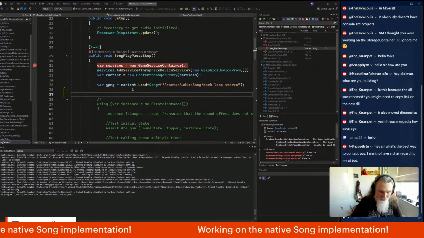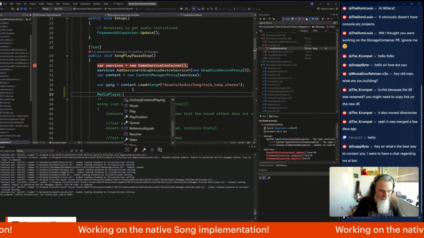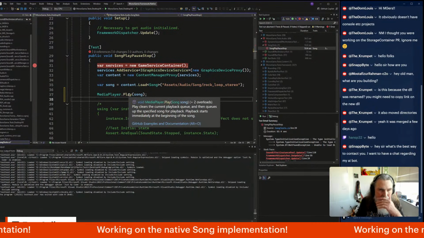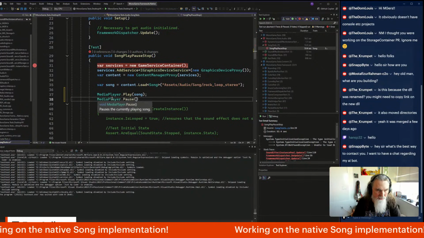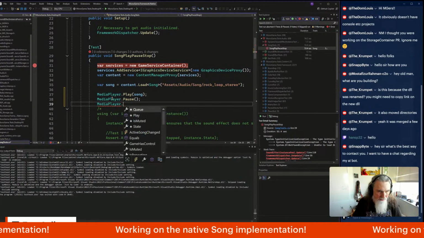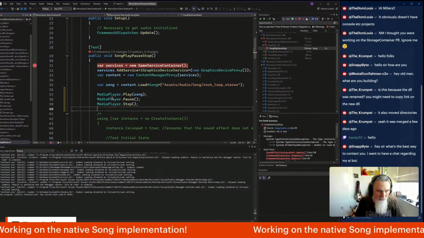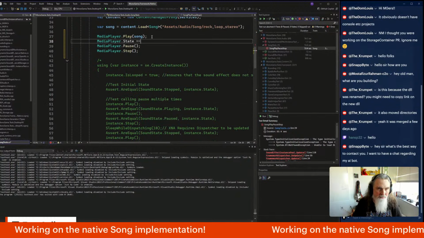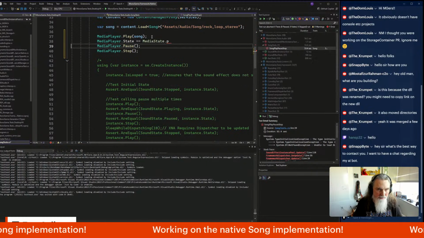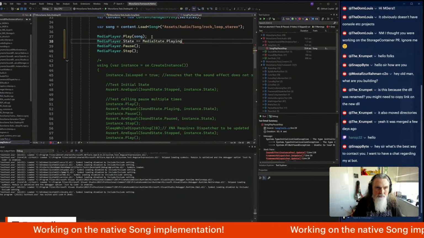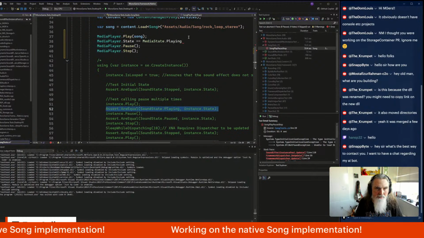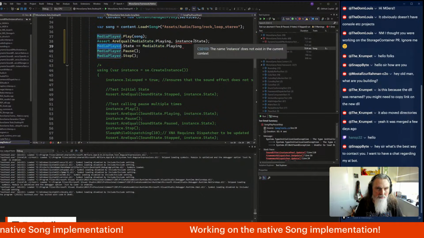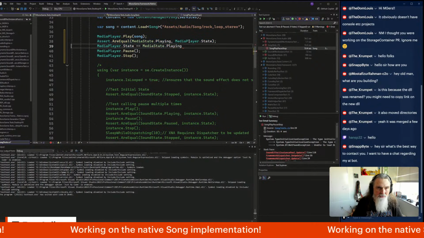I mean, the code for actually running it is media player play song. And does that return back anything? I don't think it returns back anything. I think you can do pause. Stop. So basically we want to do a test, something like that. Anyhow, that API is very similar.